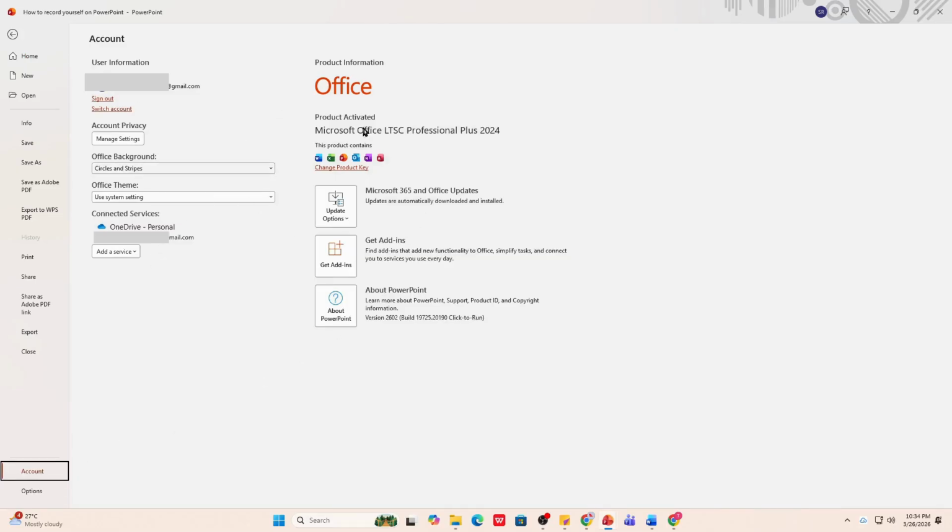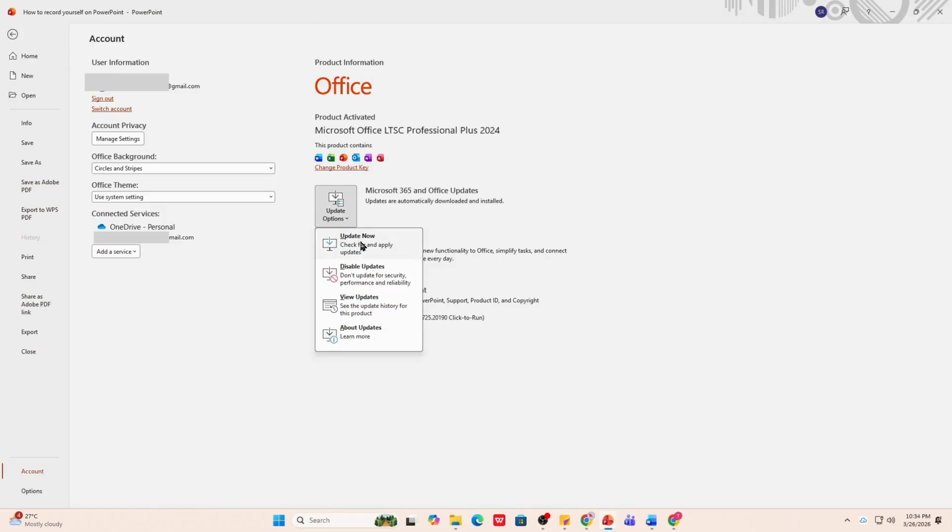Before you run an update, make sure updates are enabled. Click Enable Updates if you see that option. If it's already turned on, the button may be grayed out or say Updates are enabled, which means you're good to go. With updates enabled, click Update Now. Office will immediately check online for the latest version and begin downloading and installing anything that's available.